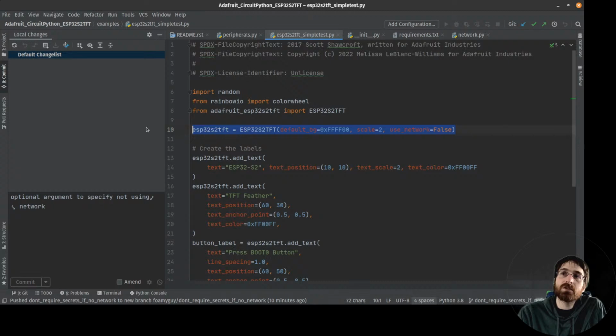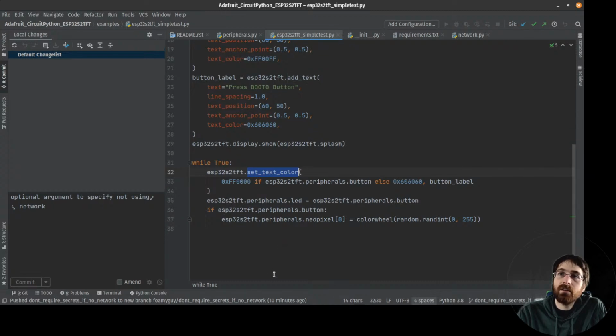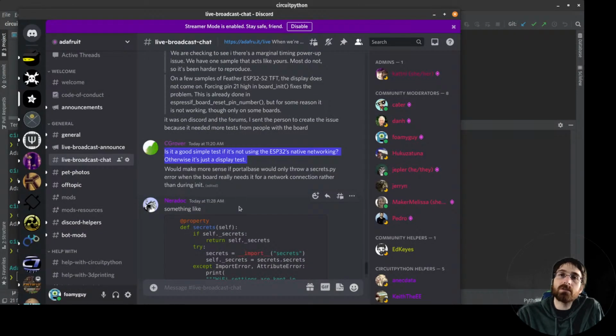This is kind of like just build this one primary object which handles everything for you, and there are well-named functions, you know, add text, set text color. I think there's a change text or something. There's a way to update the text as well, I'm pretty sure. Being able to access the buttons, the built-in LED, the built-in NeoPixel, all of that at once is nice. And generally speaking, not using a network is simpler than using a network. So for a simple test, I think it's okay.